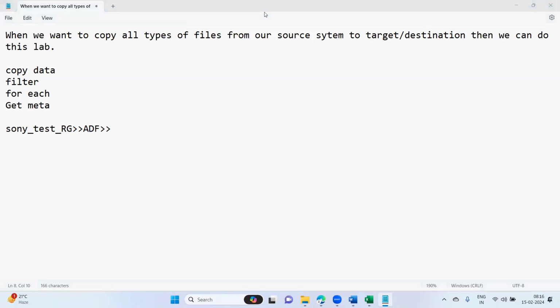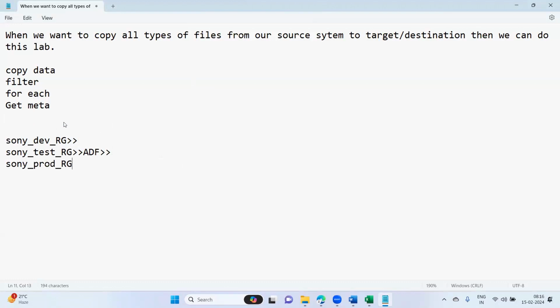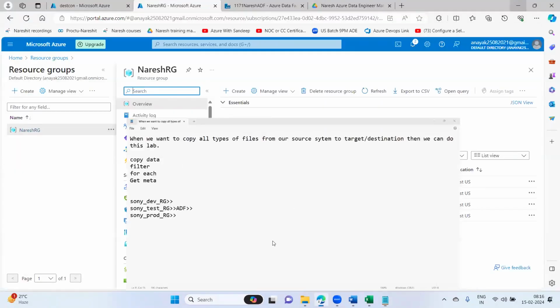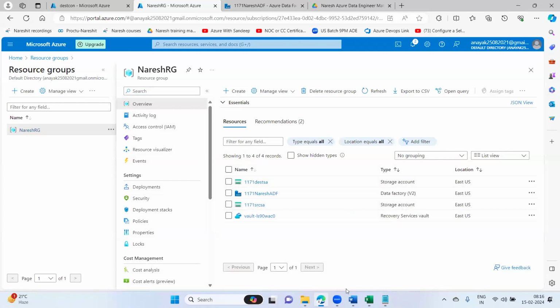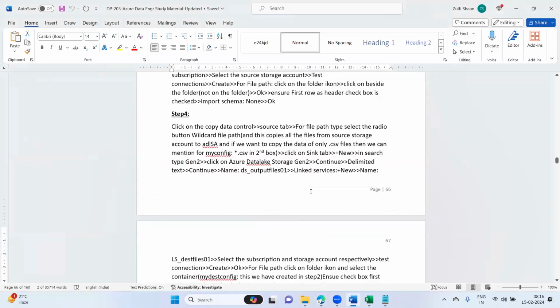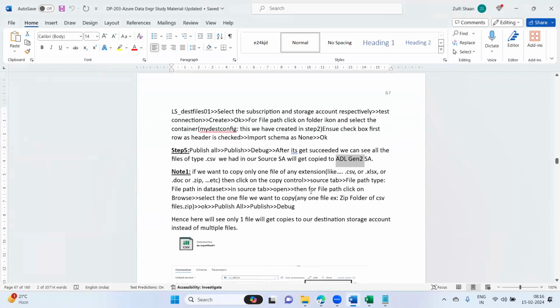Okay, is that clear? Now all the files get loaded here. We can have multiple environments, like Sony underscore dev underscore RG. When you work in real-time projects, you will get to learn a lot more things.